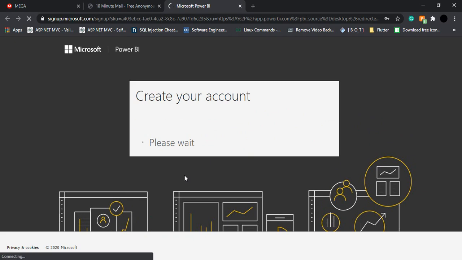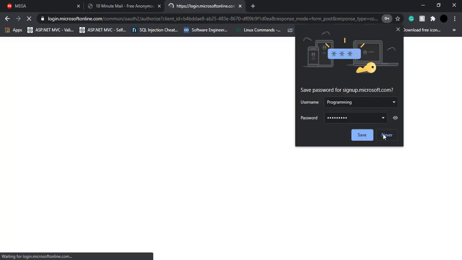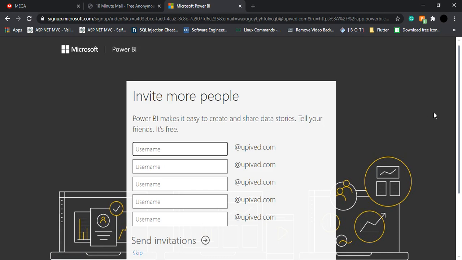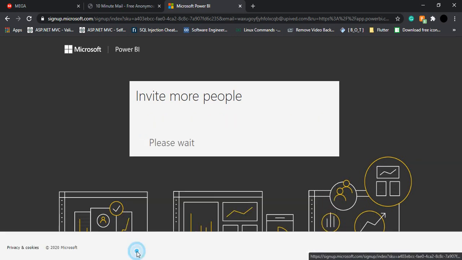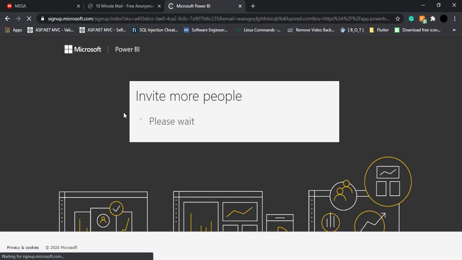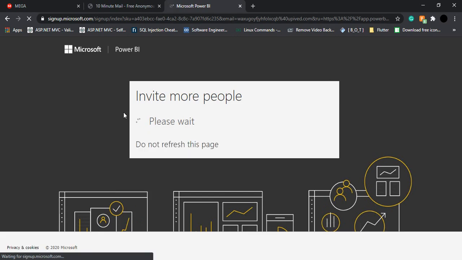Now this would help you to create your account and you can either save it or not save it, so I'm not going to save it right now. And if you want to invite more people to your workspace, you can write their email IDs and you all would be clustered together. Or you can just click on skip if you do not want to send invitations, like I just did. Now I'm just going to wait a few seconds while this sign up is getting completed.